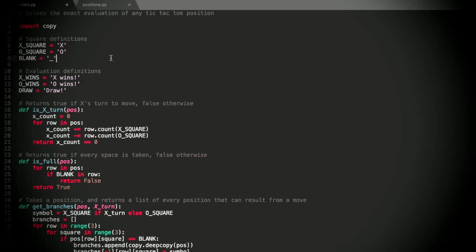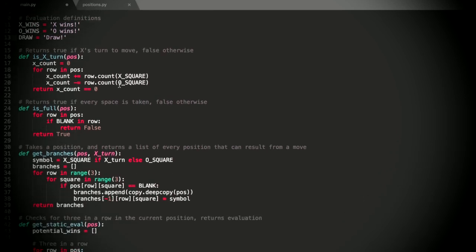So the way the positions will be set up is just a 3x3 list, where an X is an X and O is an O, and we represent the blanks with an underscore. And here I just have the evaluations hard-coded with X wins, O wins, or draw. So this is what the user is going to see. And then here we have some helper functions.